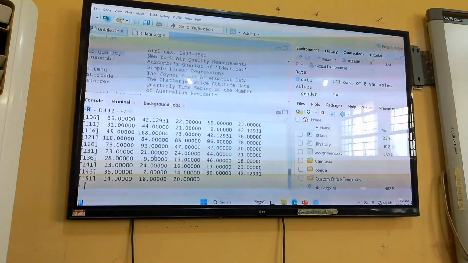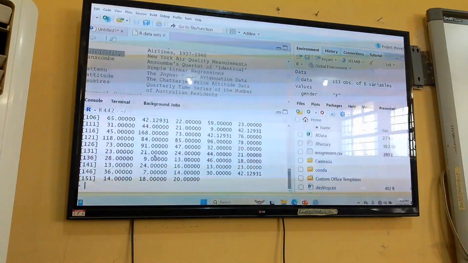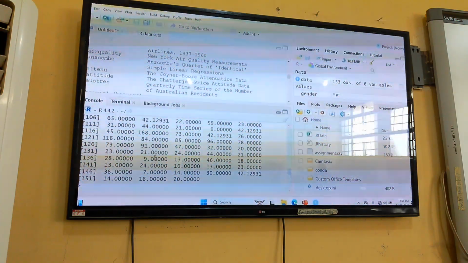How do we check if there's not a number here? How do we count the number of missing values here? I'm not asking you, I'm asking my friend.